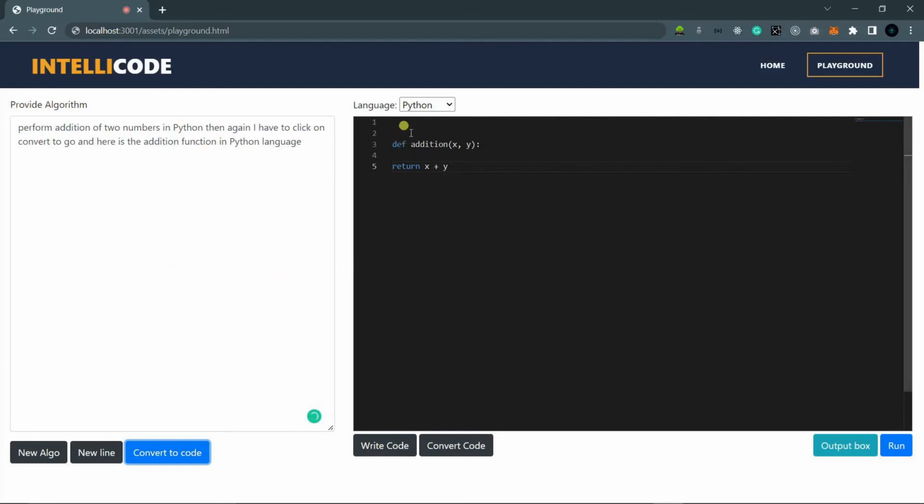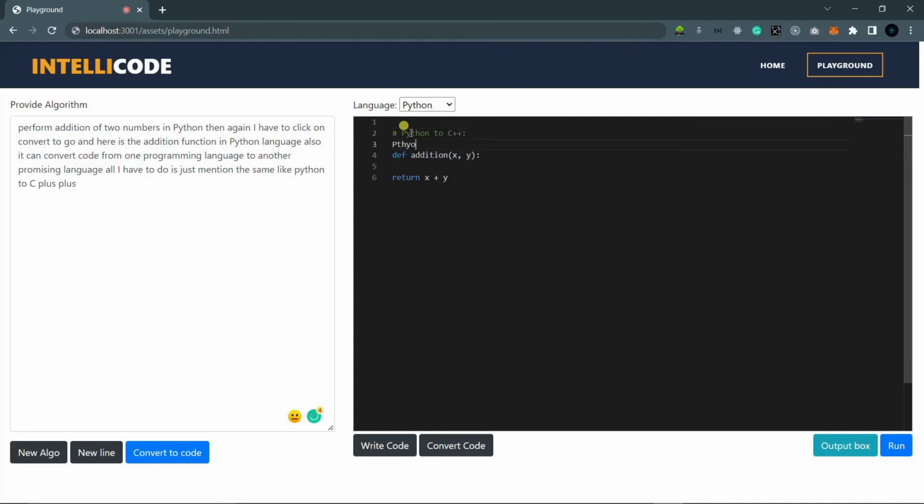Also, it can convert code from one programming language to another. All I have to do is mention the languages, like Python to C++, and then click on this convert code button. Here is the C++ equivalent for the same.